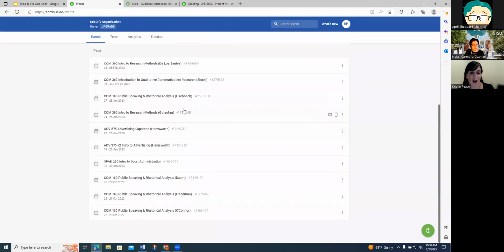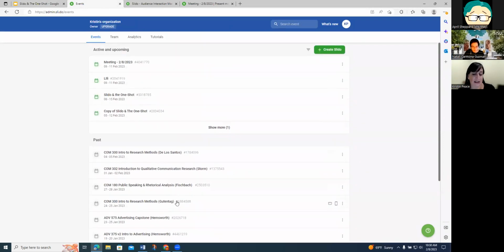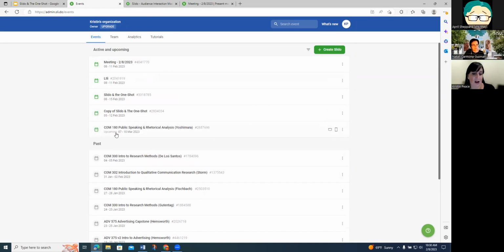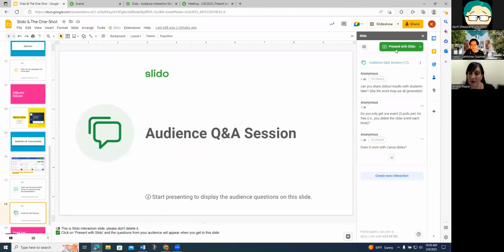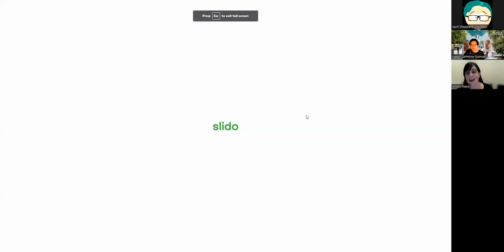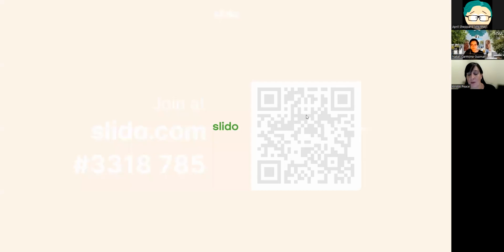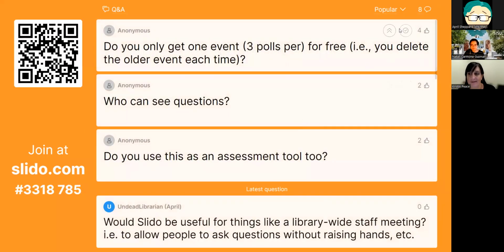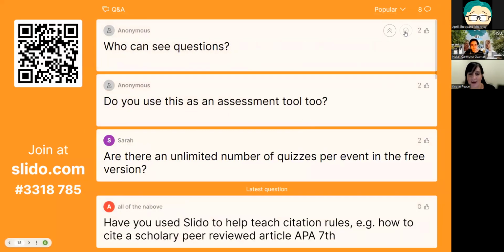So you can see I have all these events here, and I don't delete those. These are some of them, they're not all of them. I don't delete any of these, but they do have a date on them when they stop being live. And these are all my ones that are coming up and that are still live. So it's 3 polls per event, and then I can have any number of events that I want, but I don't have them all live each time. Hopefully I answered that.